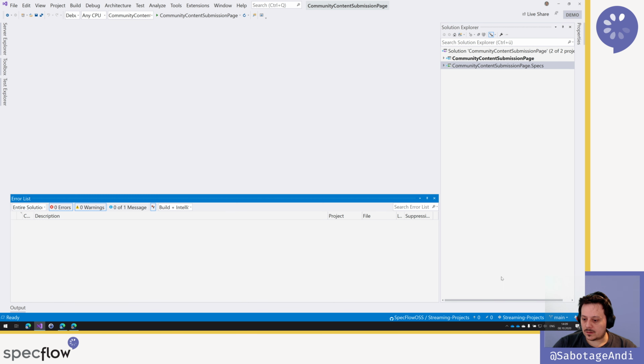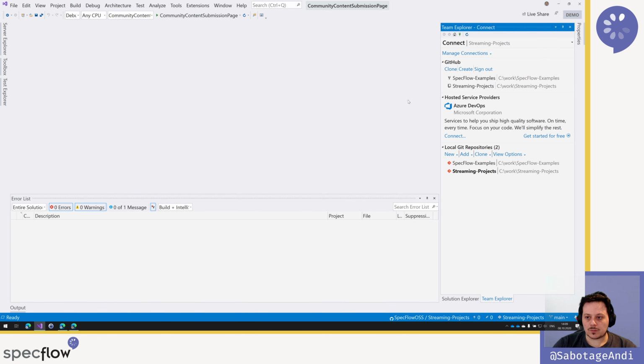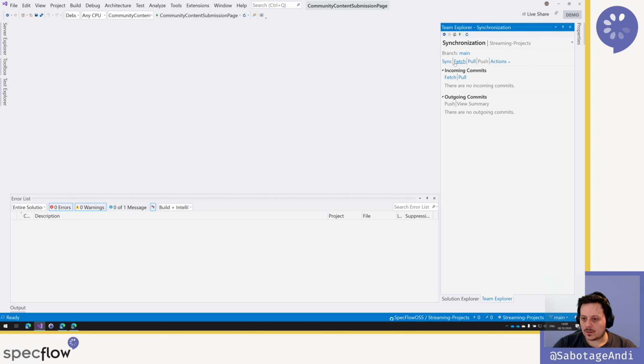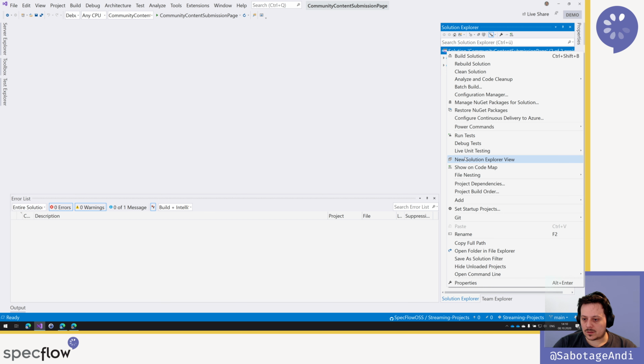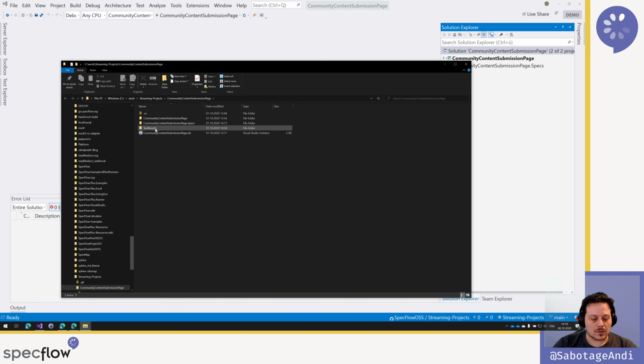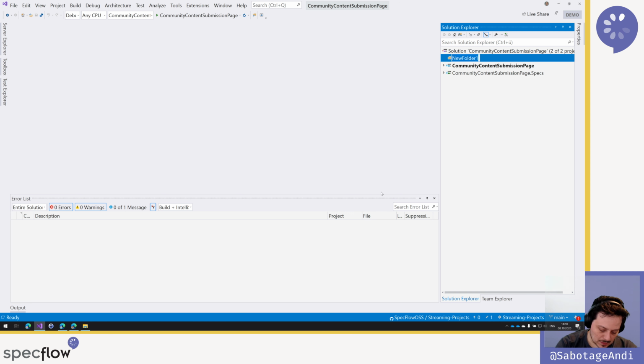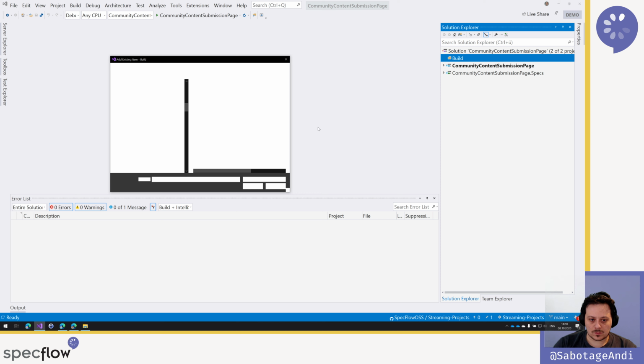So let's get here already. Where is the Team Explorer? Team Explorer. Let's sync. We don't need to push the current branch, we only need to download the existing one. Now we have the YAML file at the top. We didn't change the folder, but this is okay. Let's add a solution folder and link this existing item to it, so that we have it in the solution.